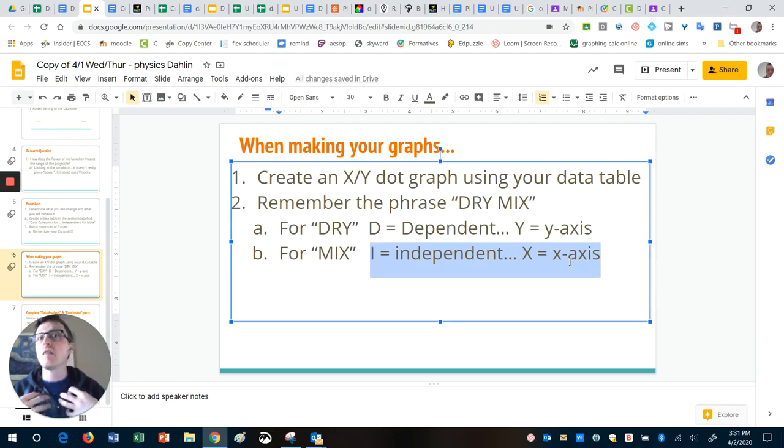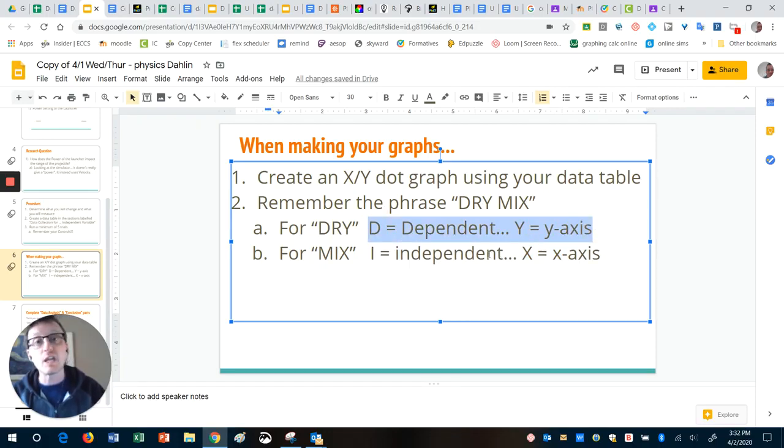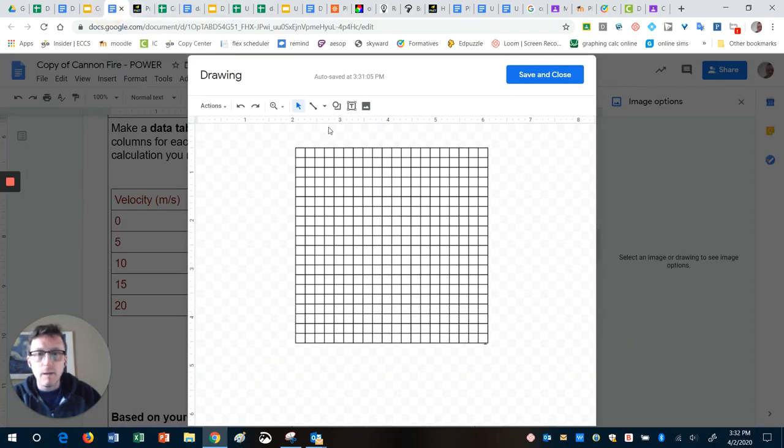I changed the power or the velocity, and then that caused the range to do something else, and that's what I'm looking for. So the range is going to go on the y, and the velocity that we launched is going to go on the x. Okay, so I'm going to go through there. I'm going to add a text box up here for my titles.